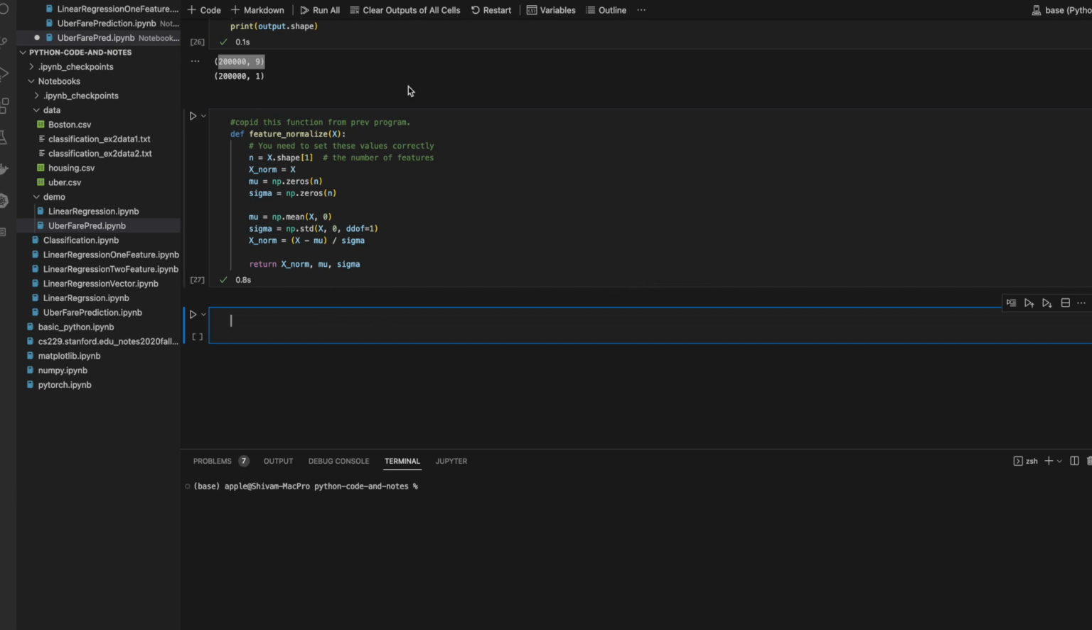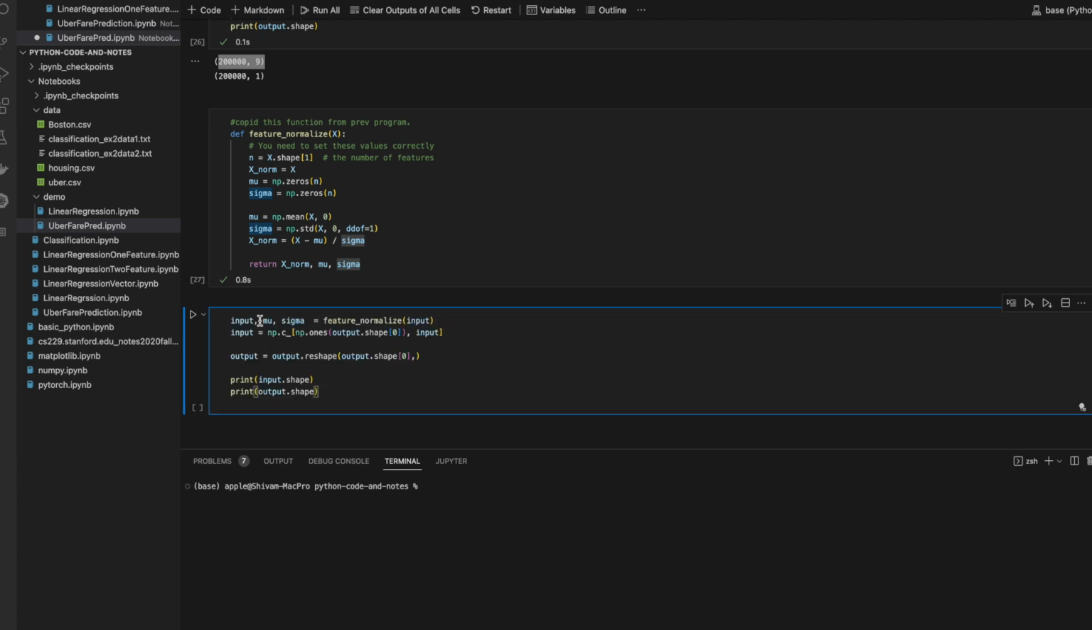So I'm just going to pass our input matrix to this feature normalize function, and I'm going to get the normalized input and the values of mu and sigma. Why the values of mu and sigma? Because we are going to use those values at the time of prediction.